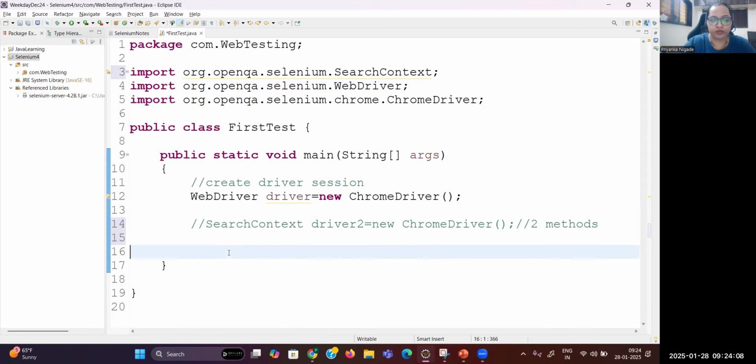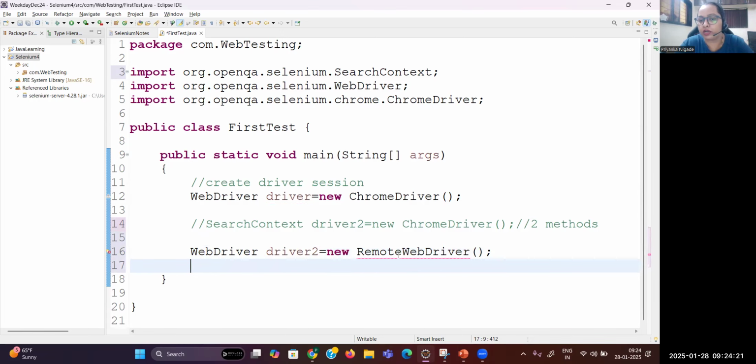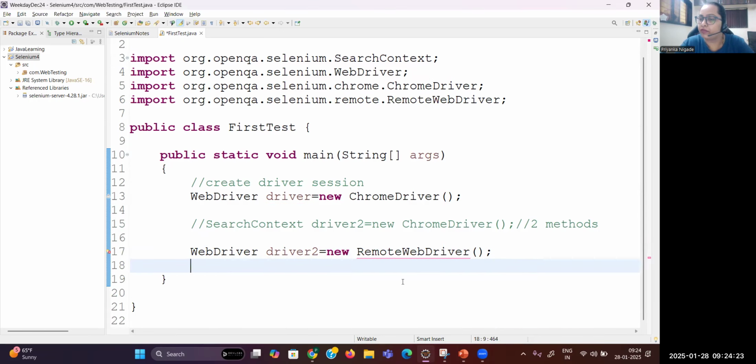And let me show you. If you are thinking, yeah, that's fine: WebDriver driver2 is equal to new, and suppose I'm trying to create a RemoteWebDriver object. Yeah, that's fine, you can design it, no problem at all. Let me import this class directly from Selenium remote. But see the point: whenever you want to use RemoteWebDriver, you need to pass some constructor. See, constructor is undefined. I can't pass some information, then only it will be accepted.